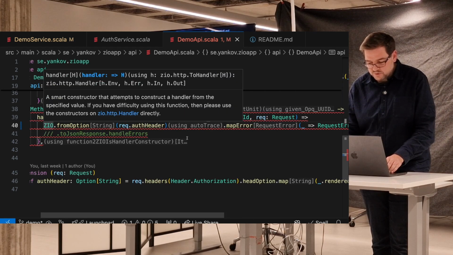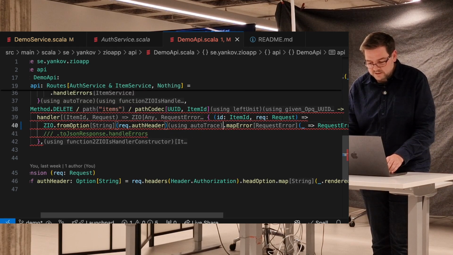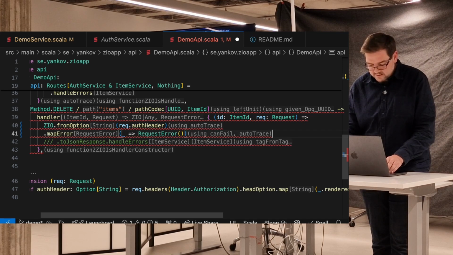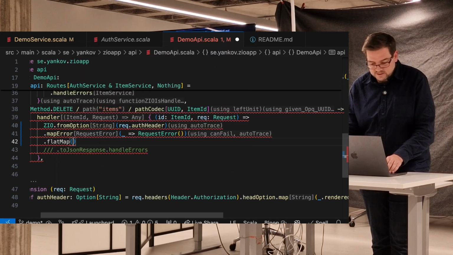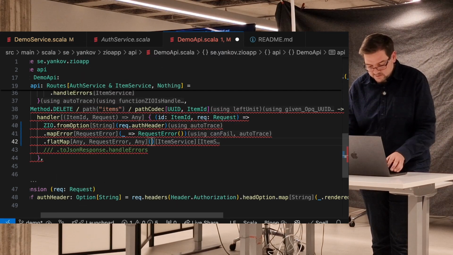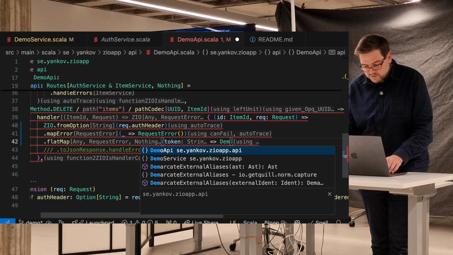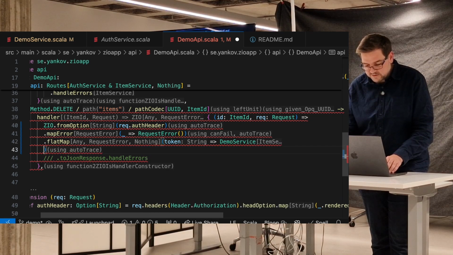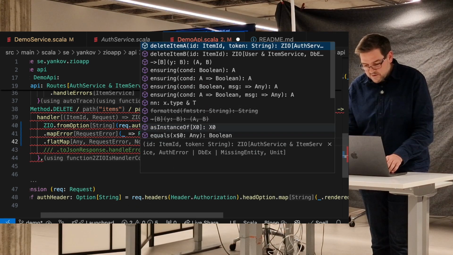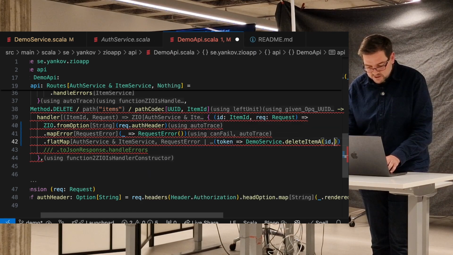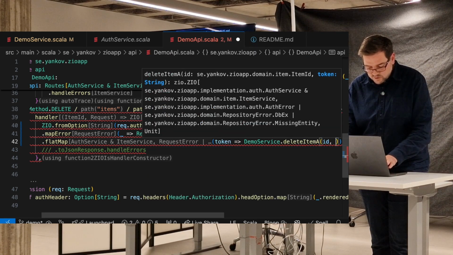And then step two would be to call our thing that we worked so hard on with the flat map, because we only have flat maps, right? There's nothing else, so there's nothing to think about. And then that's a token, and we call the demo thing and the demo service with the demos. And now we do delete item. And now we have an ID, I'm quite sure we have. And then we have a token.